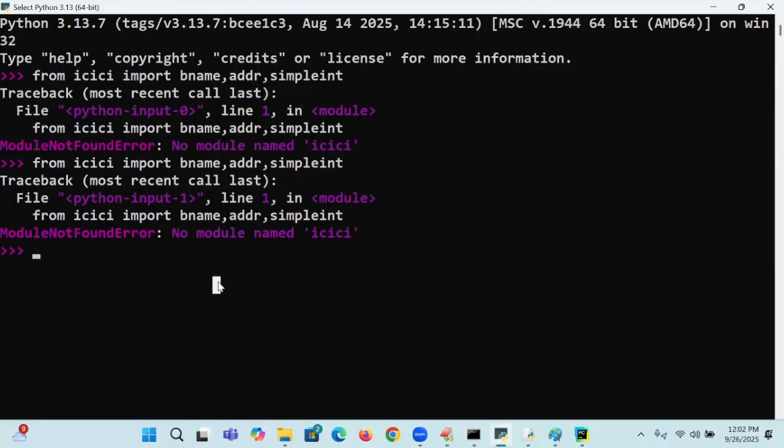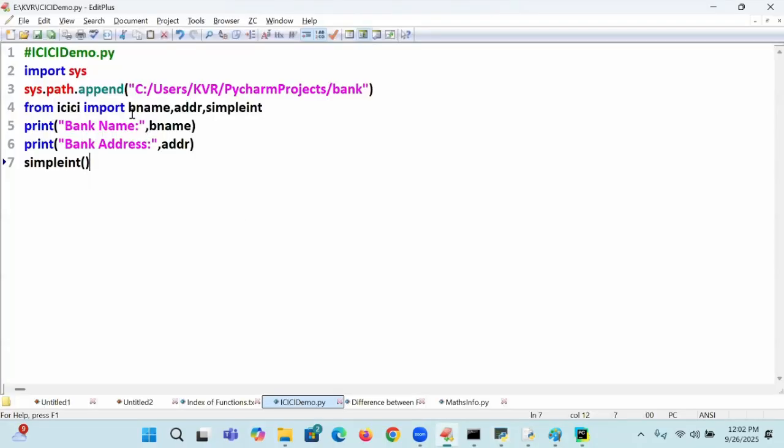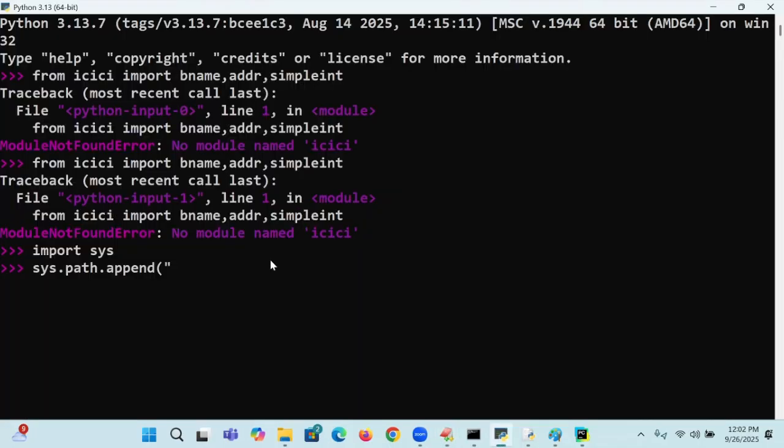Come on, Python command prompt. How do you do that? I told you already: import sys, sys.path.append. I need to write that entire absolute address. What is the entire absolute address? This one, I can write it.